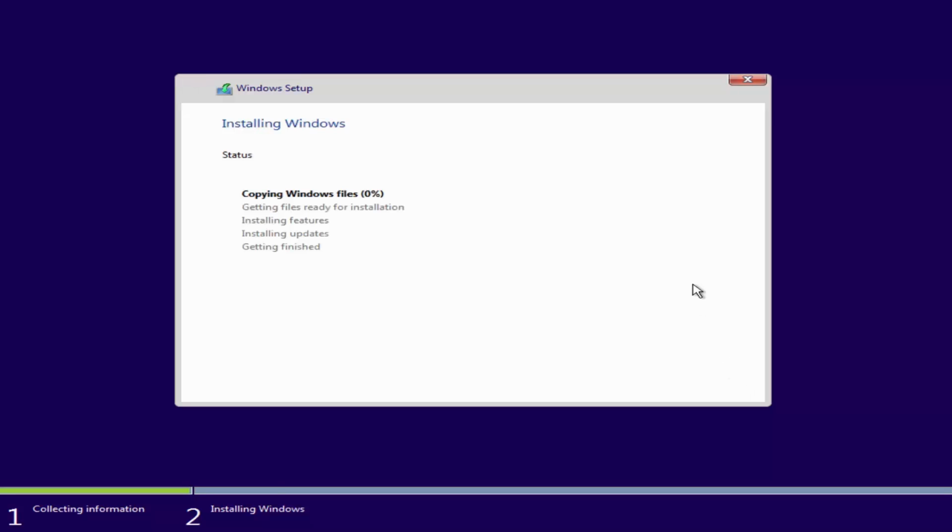Setup will immediately begin copying the Windows files and will start getting these files ready for installation. A typical installation of Windows 10 takes around 10 to 15 minutes if you're using a regular mechanical hard disk. On solid-state disks like mine, the install time is usually halved. Nonetheless, the process does take a number of minutes, so I'll fast-forward the video so we don't have to wait.